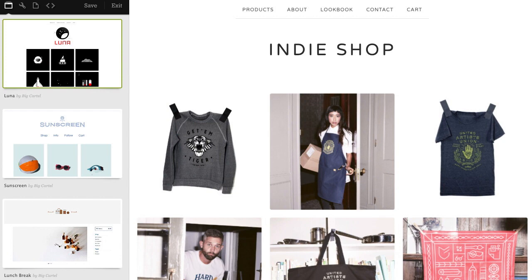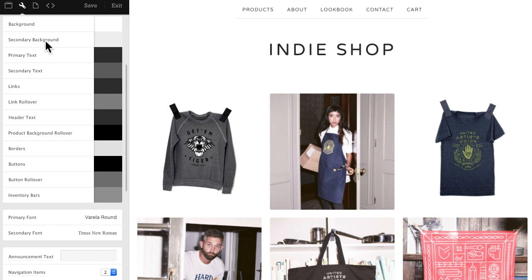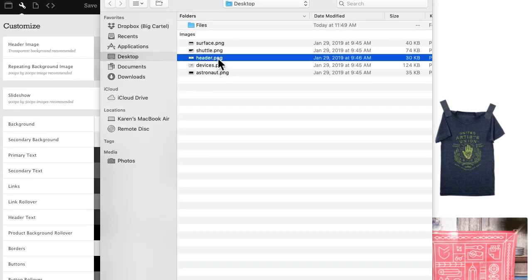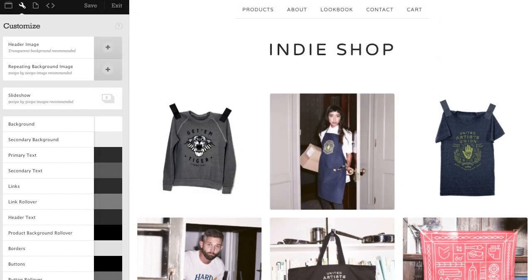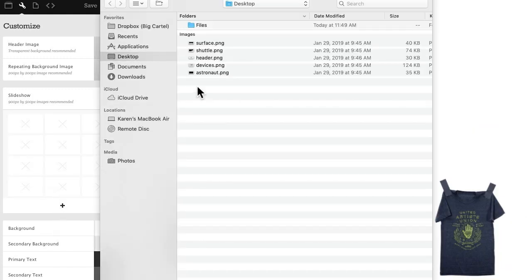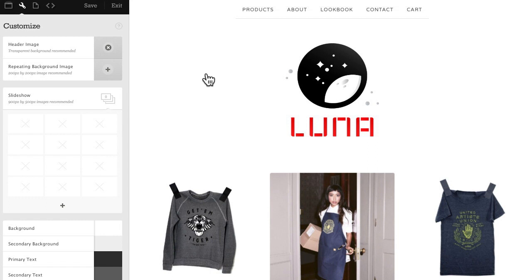Click the wrench icon to get back to the built-in design tools. Click the plus button, choose your header image, and just re-upload it. Re-adding the slideshow images is easy too. Click the slideshow icon, click the plus button, choose one of your slideshow images, and just repeat that with all of your slideshow images until you've got them all back in place.